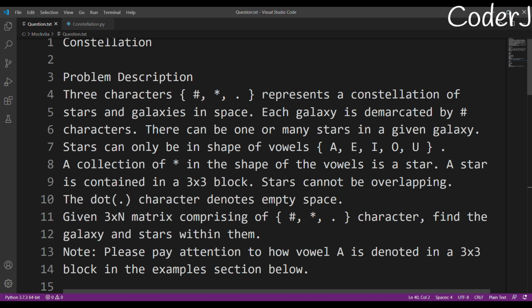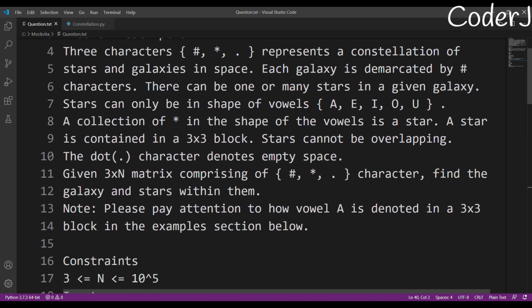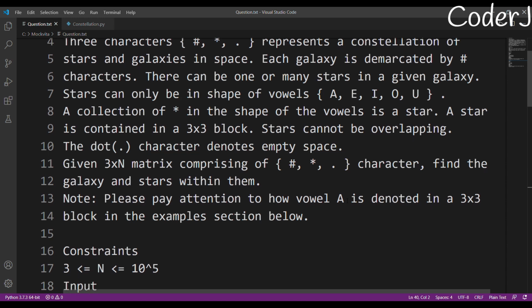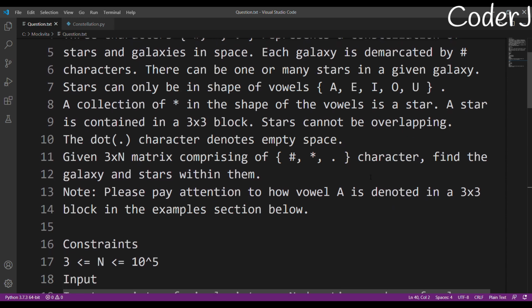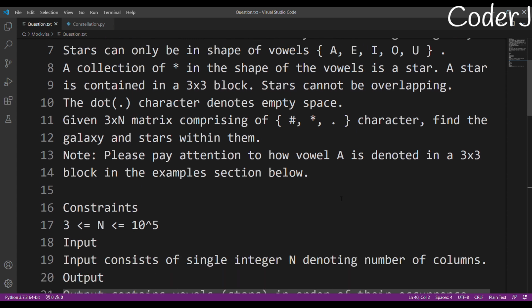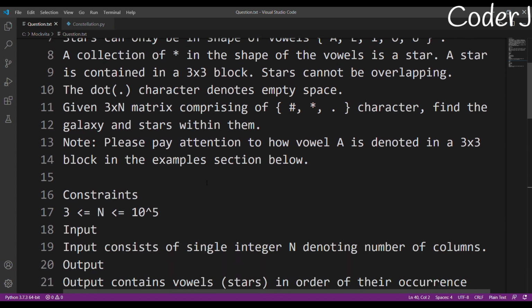A star is contained in a 3 by 3 block. Stars cannot be overlapping. The dot character denotes empty space. Given a 3 by n matrix composed of hashtag, asterisk, and dot characters, find the galaxies and stars within them. Note: please pay attention to how vowel A is denoted in a 3 by 3 block in the example section below.